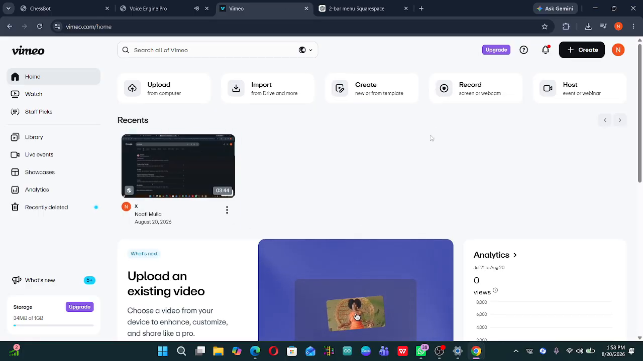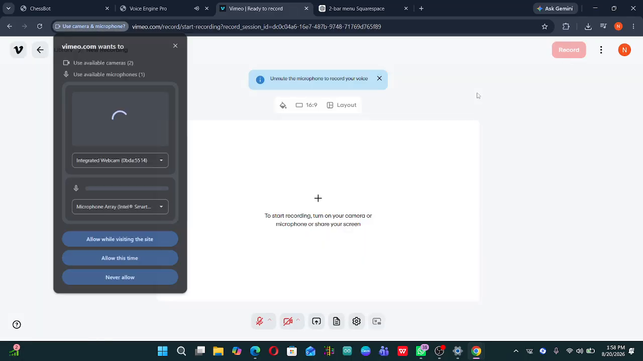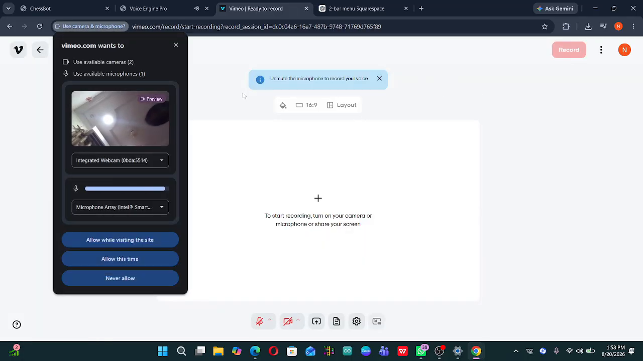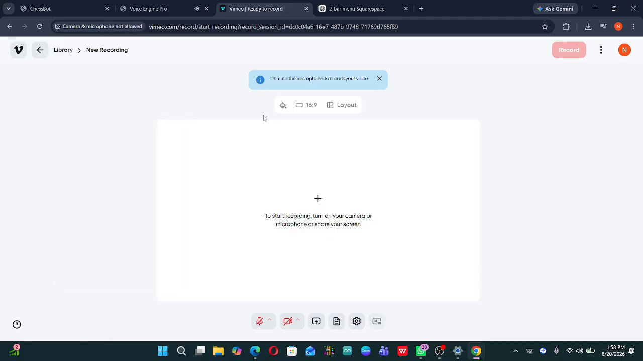What you're looking for is the Record Quick Start option. It might be located prominently on the page, but if it's not immediately visible, just take a moment to browse around. Once you find it, go ahead and click on that option. After you click on Record Quick Start, the Record Studio will open. This is where the magic happens.